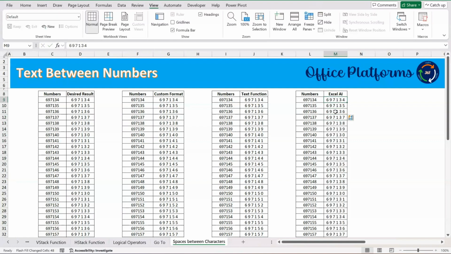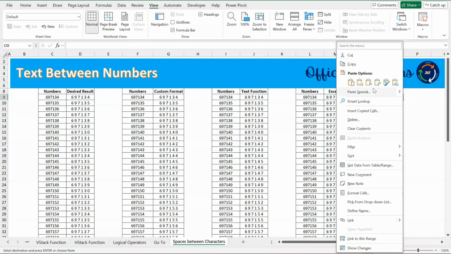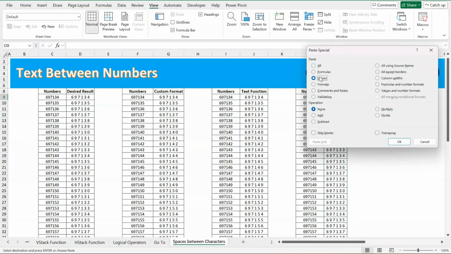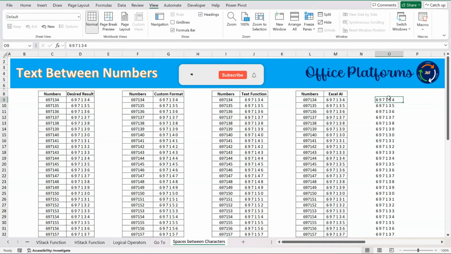See how easy it is to get the format that we need without writing a single line of code. Let us copy this data, paste it in a separate column and see if it is getting pasted the way we need. So these are the three ways in which we can add spaces between the numbers. Thank you. Take care.